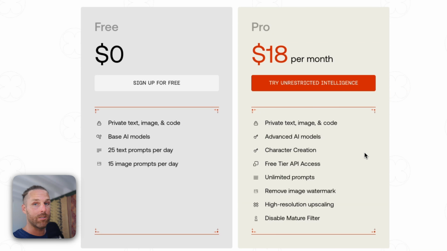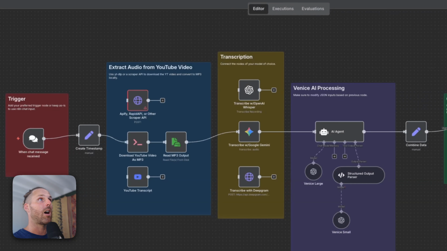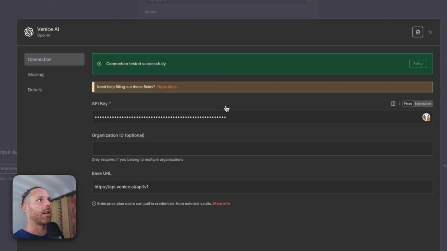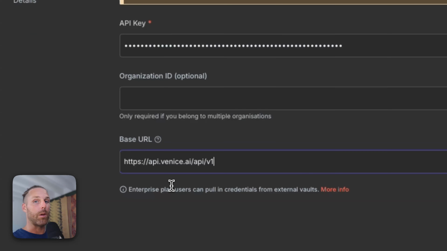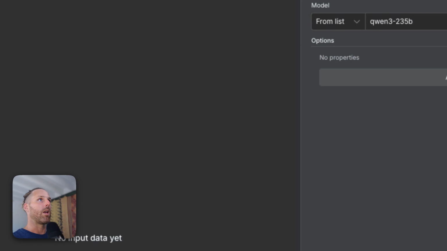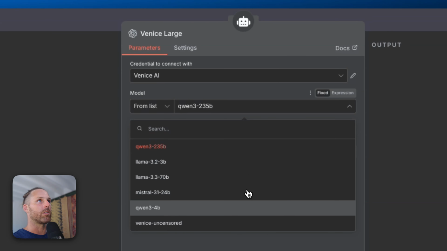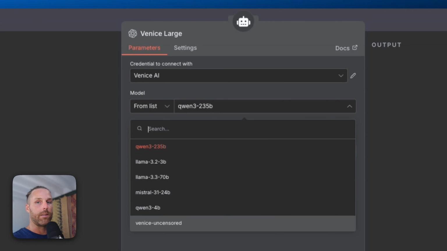You can either purchase these credits with dollars or stake the DM token, which gives you API inference that resets daily. Click generate a new API key, call it something like N8N blog generator. And once you get that, you're going to copy it into your Venice AI credential. And don't forget to change the base URL to Venice AI's base URL, but it's still using the OpenAI N8N node. We have Venice Large here selected. If we click the drop down, we can see all the models available currently on the Venice AI API.